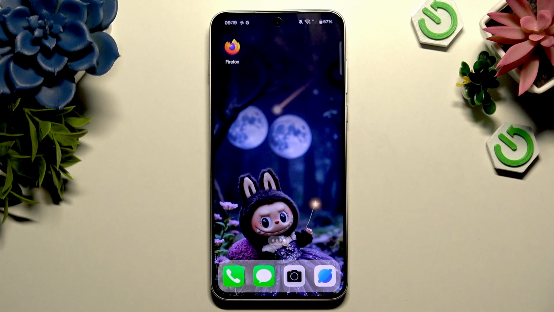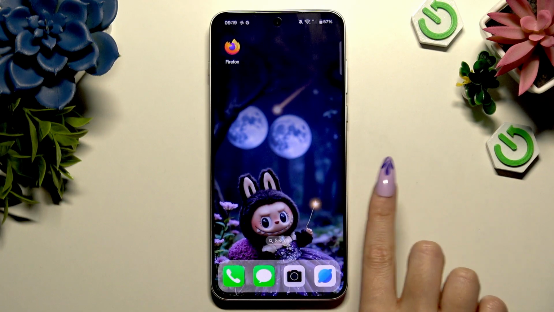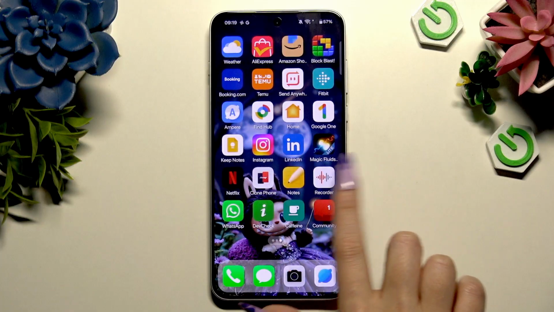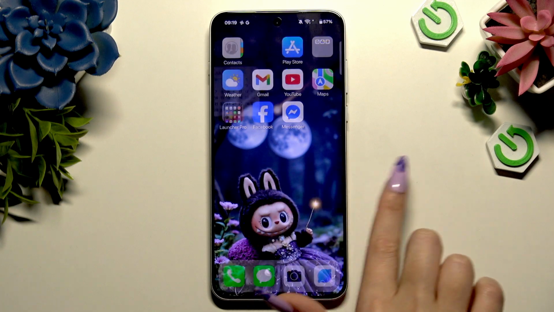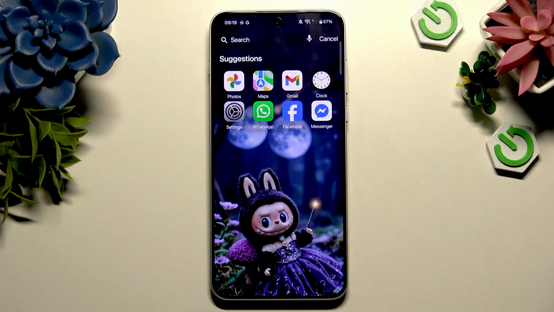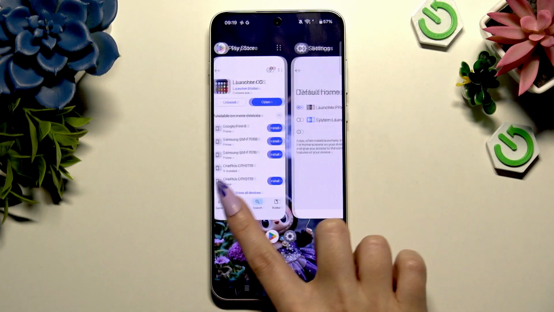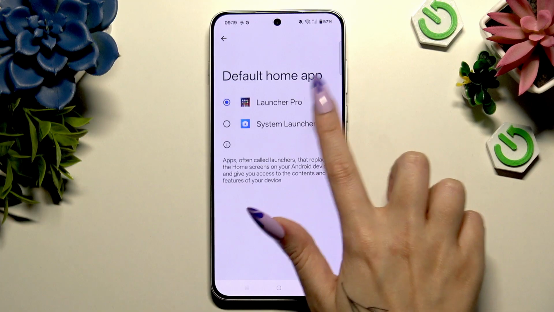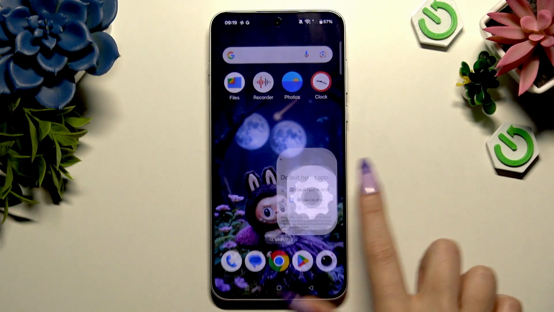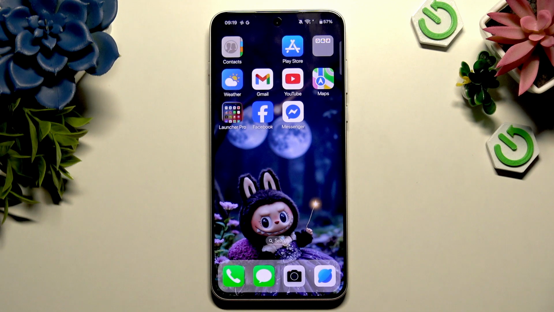As you can see, after a couple of seconds, my launcher was successfully applied. If you want to go back to your default one, you need to go back to the same settings and tap on System Launcher. If you want to make any changes to your Apple one, just access the Launcher Pro app and follow all of the instructions within.